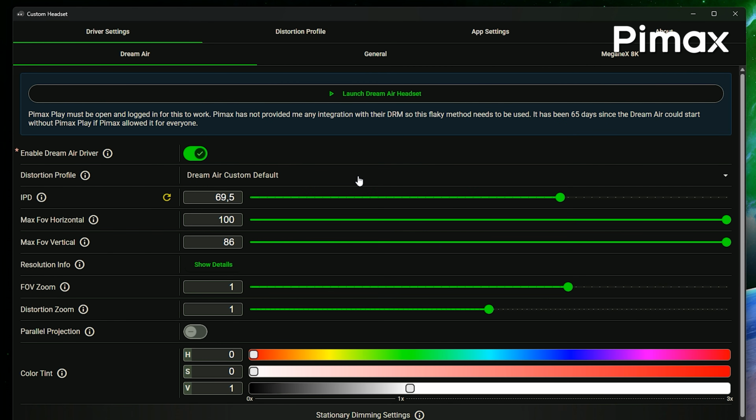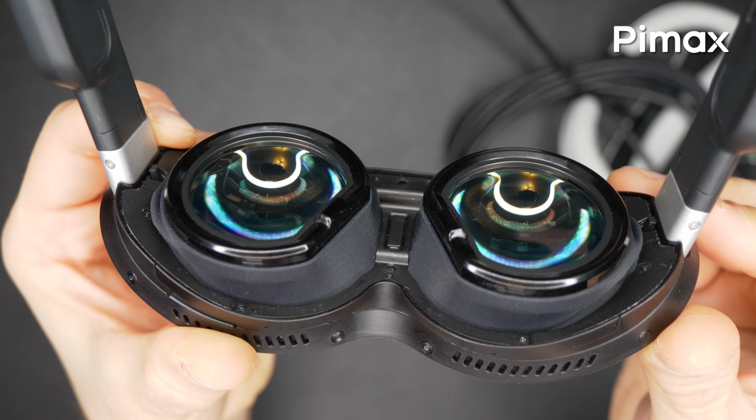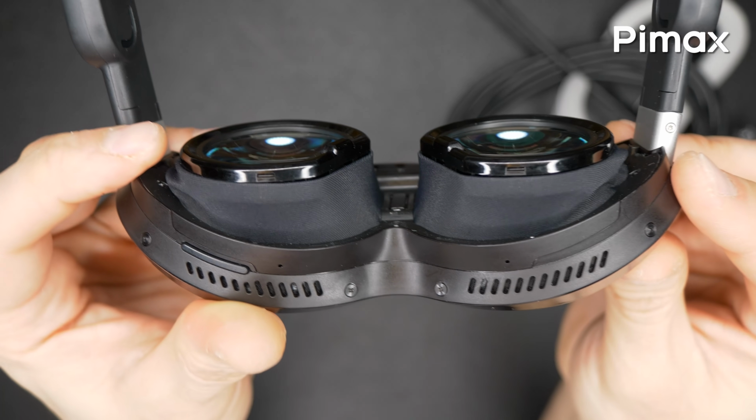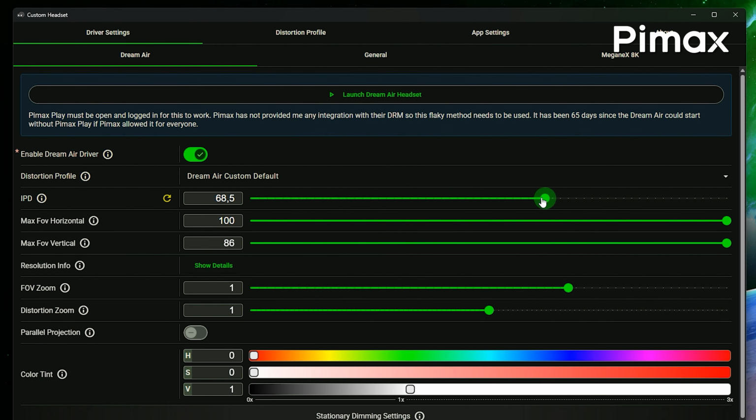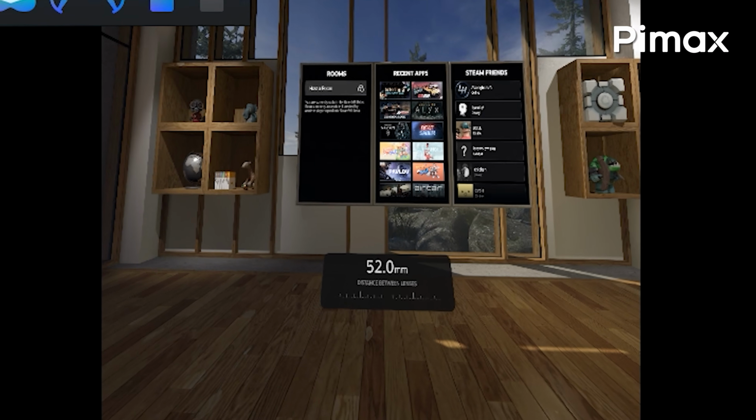And no, you are not supposed to use the Megane X profiles. I mean, you can, potentially, but the profiles are totally different and you will get tons of distortions and warping since Pimax lenses are completely different. Then IPD adjustment. No, this is not the hardware or the physical IPD adjustments for the Dream Air.